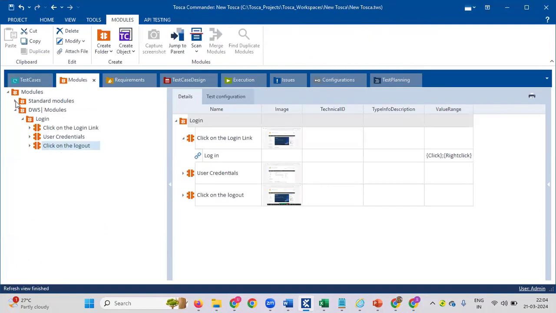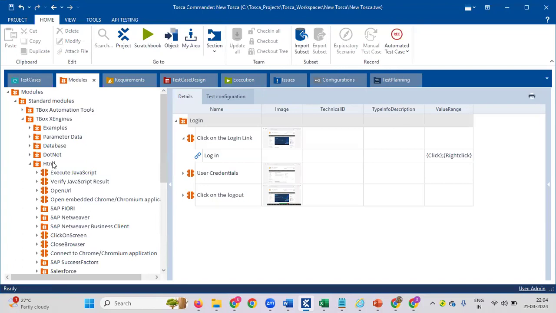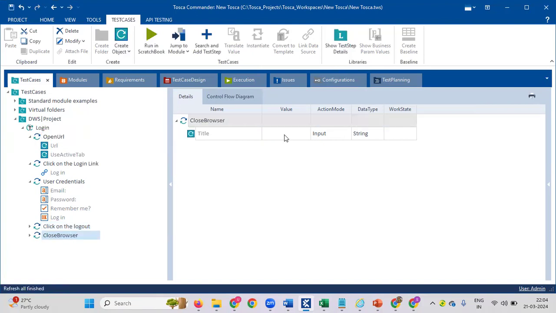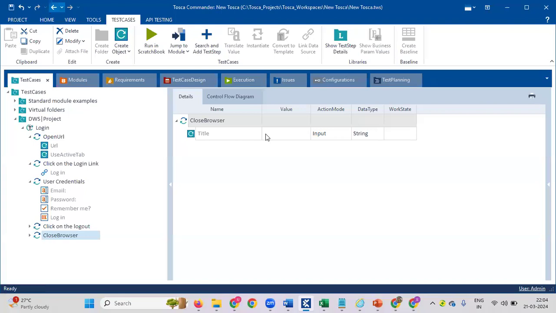Here is one specification we need to remember for close browser. In the HTML element, under standard modules, TBox extensions, HTML, you have close browser. Under close browser, you need to specify the title of the application. You have to give the exact name, otherwise it won't work. With the capital letters and the spacing, everything should be matched. Then only it will work.